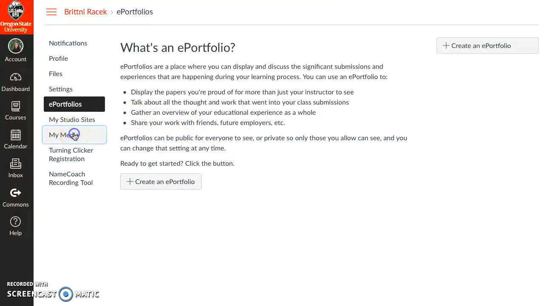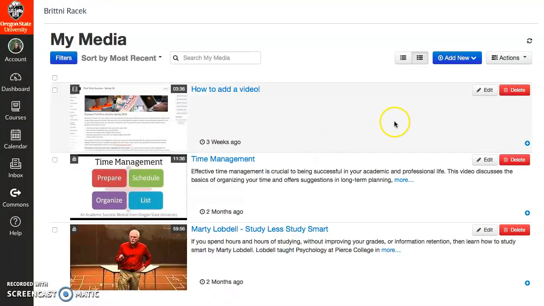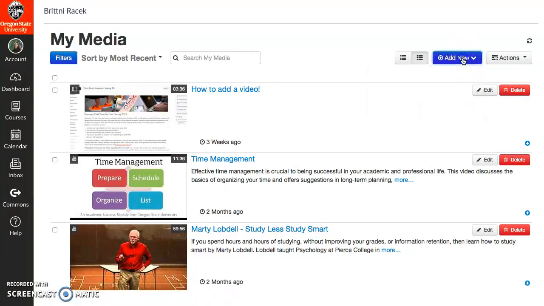Your My Media will be anything that you've uploaded in here that you want to post as a photo or a video, and you can also do a screen capture as well by clicking on Recording Tools, Capture Space. So this is how you upload media into Canvas. So that's your account. And now let's take a look at the calendar.